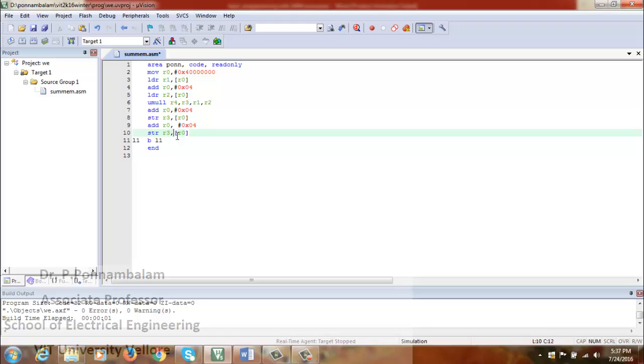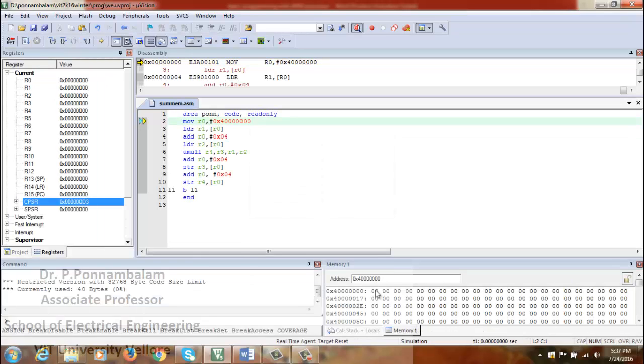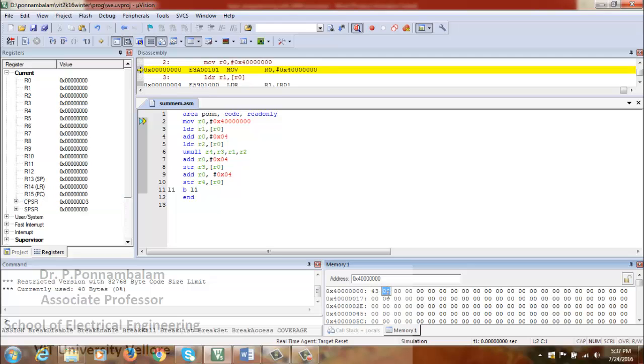So sorry, this is R4. Okay, now I'll save it again, translate, build and rebuild. So getting into the start stop debug session, I'll give a big number, maybe 4 3 2 3 12 10 1, then this is one number, and 4 5 1 1 2 2 3.